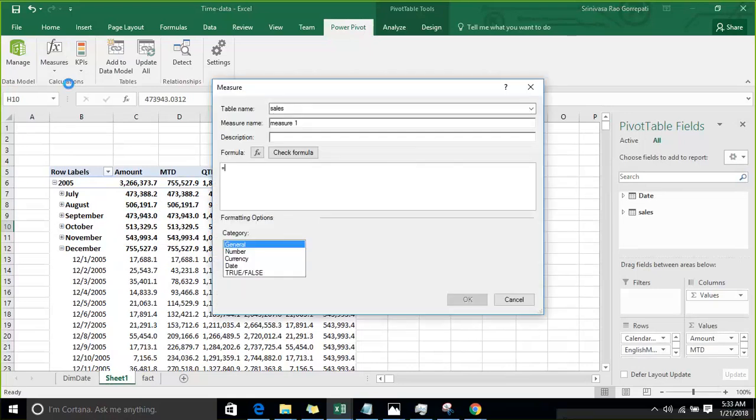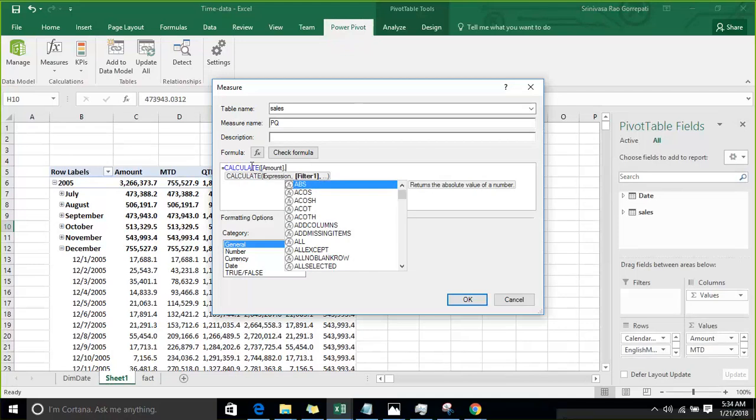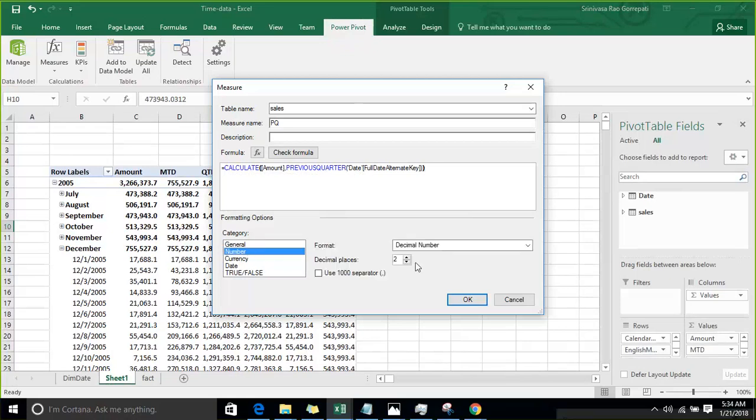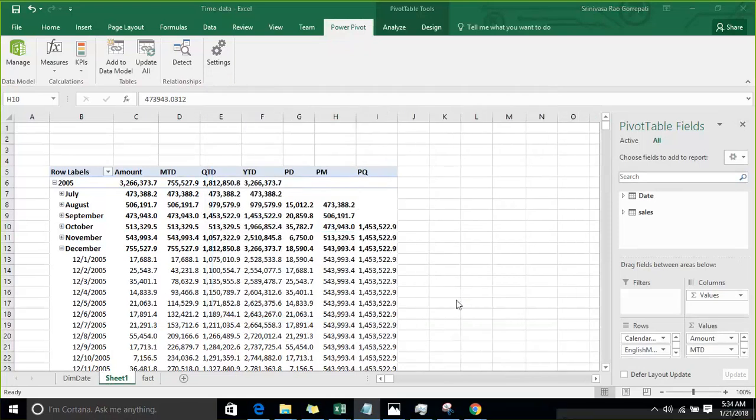You measure previous quarter, calculate amount, previous quarter, full date alternative key. So it is going to give the previous quarter information.